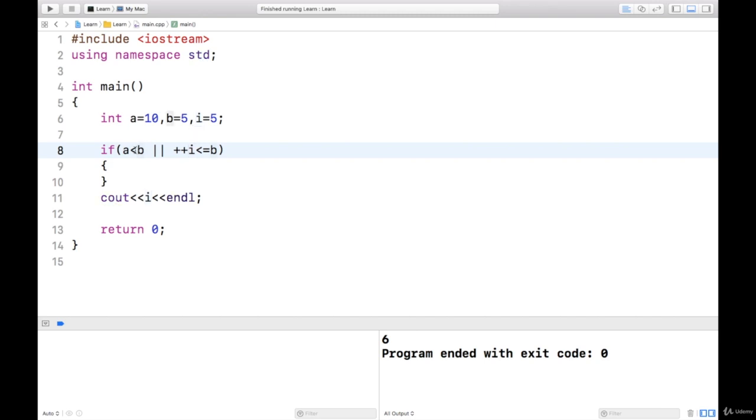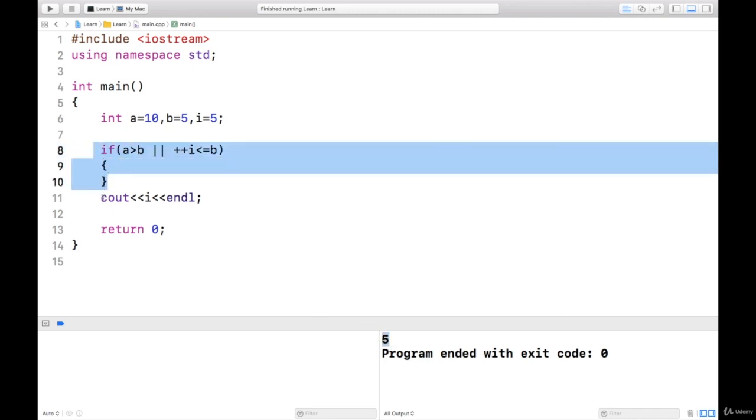If I try to change the condition, if a is greater than b, and yes, a is really greater than b, so this condition will be true. If this condition is true, it doesn't have to check the second condition, because for OR, if any one of the conditions is true, it is sufficient to say that the result of this entire condition is true. So this is true, it will not check this one, so i++ is not done. i remains 5 only. Let us run this and see. Yes, i remains 5. So outside the conditional statement I have written cout, which is giving me the new value of i if it is updated.